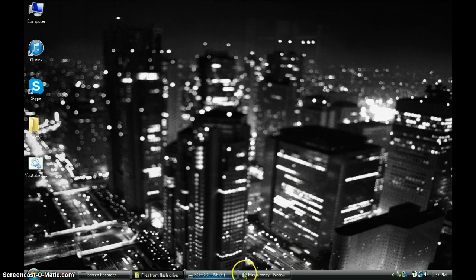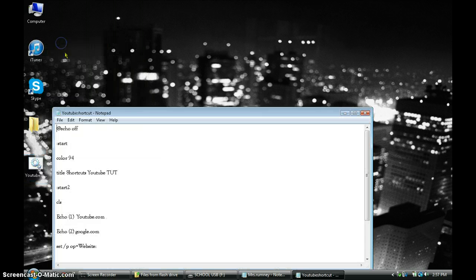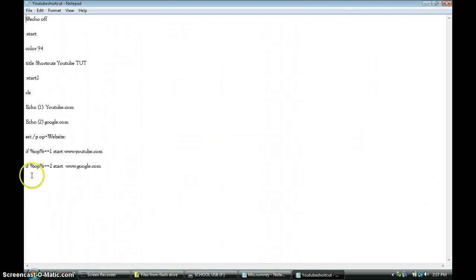I'm sorry guys, but when I checked it, there were some things I did wrong, so let me go over it. One thing you have to do is when you press start, it has to be your default browser that it goes to, and you have to put a space between if and percent, and if you don't do that, it'll mess up. I think that's pretty much all I did.